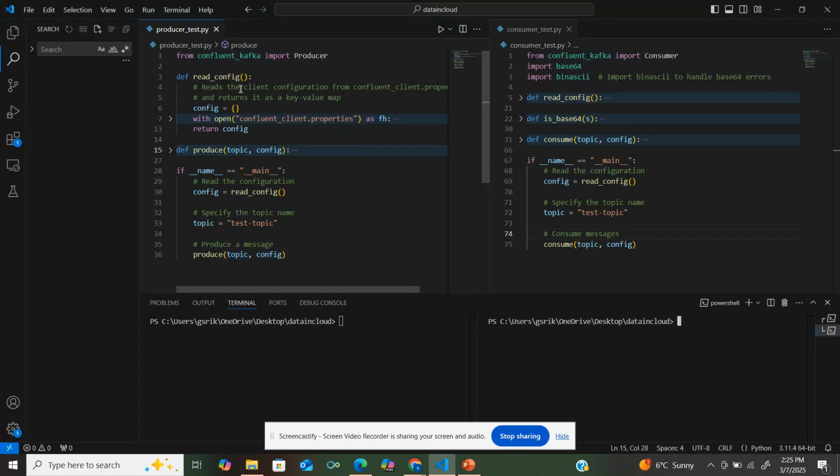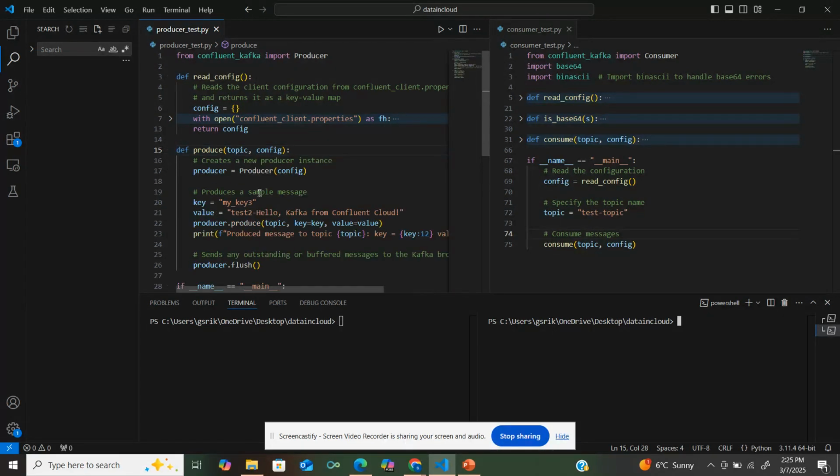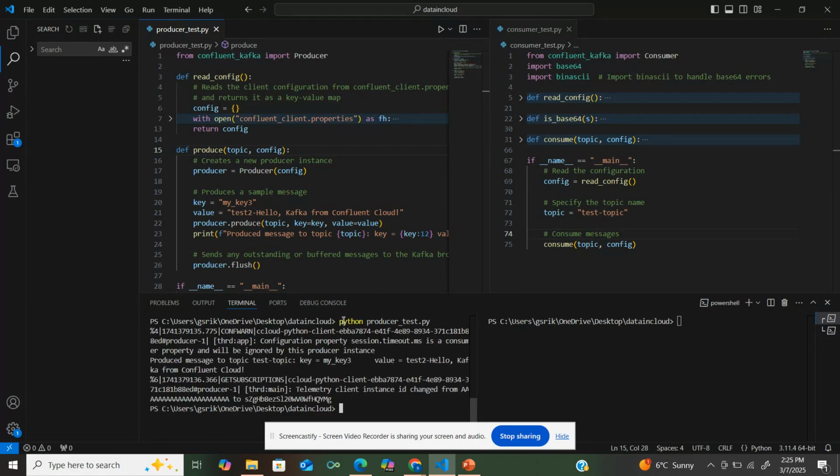First, it reads the configuration details and then it will produce the message as a key value pair. Let me run the program. See here, key my key 3 and value hello Kafka, it is published to the topic.